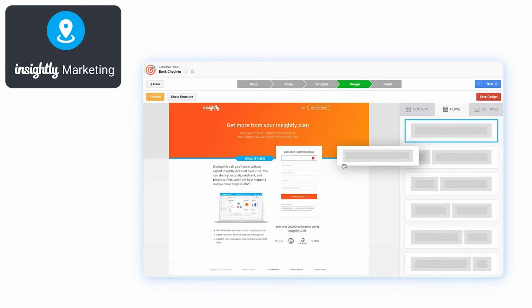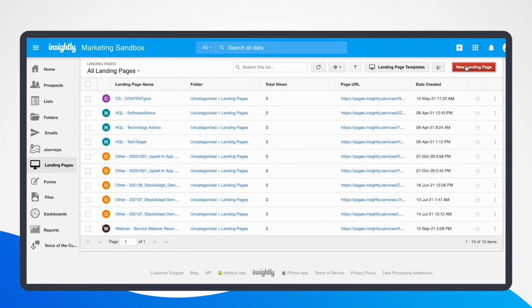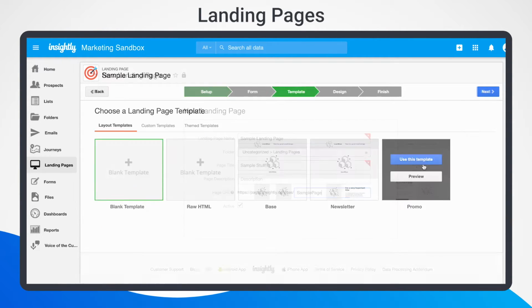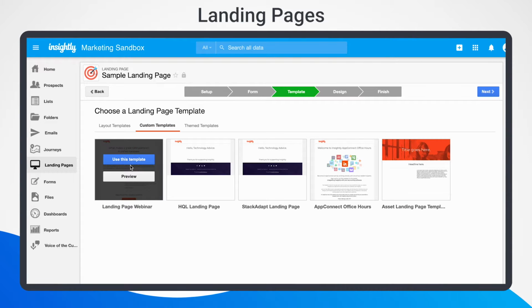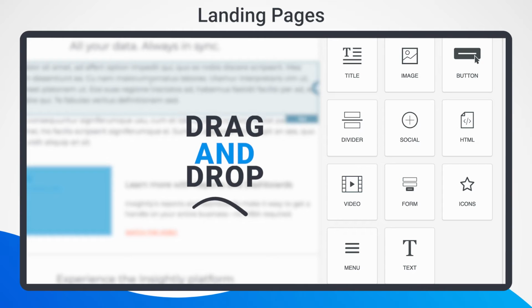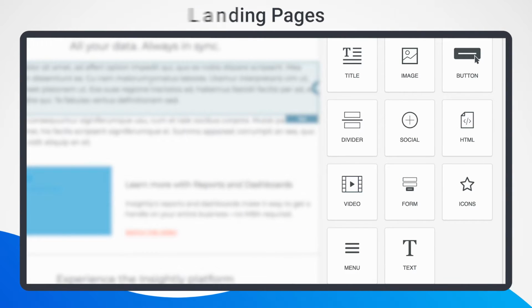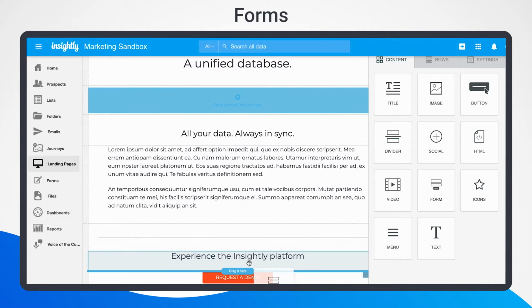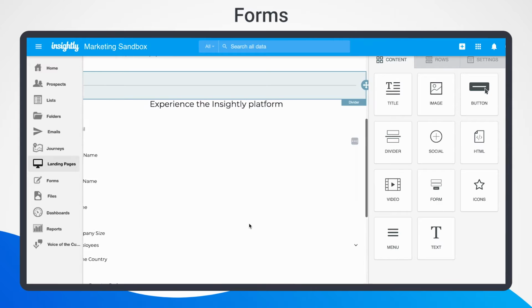Let's dive in. Insightly's drag-and-drop landing page builder lets anyone on your team quickly execute your best campaign ideas. Start with a template or a blank canvas and easily add media, buttons, and brand elements to match your site. No developer needed. Once you home in on your target audience and develop the right message, anyone on your team can build a compelling landing page.